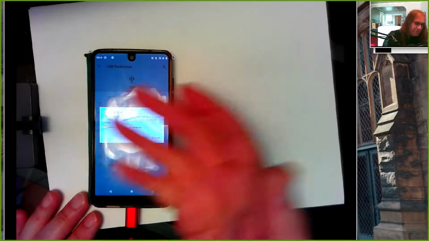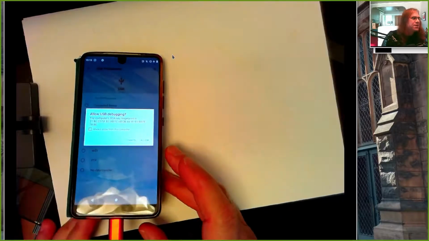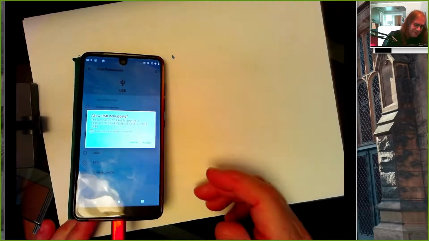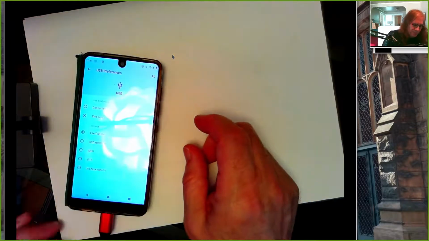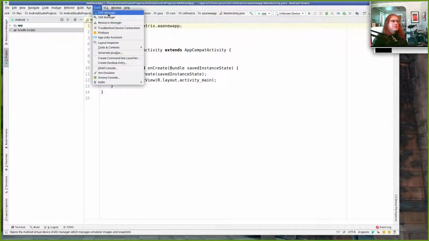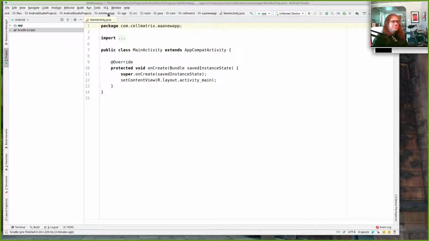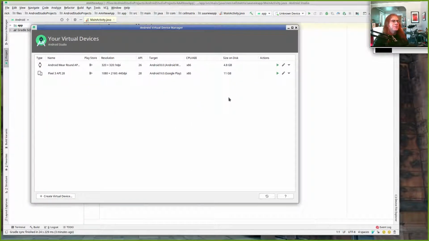And so it asked me if I want to allow USB debugging. So it's telling me something on the other side of this cable wants to do low-level stuff on this phone. And I'm going to say allow. And so I can take code that I develop in Studio and I can dump it into my phone. But I'm not going to do that. What I'm going to do is use a virtual device. So under Tools, there's an Android Virtual Device Manager, AVD, which will let you basically create artificial phones.